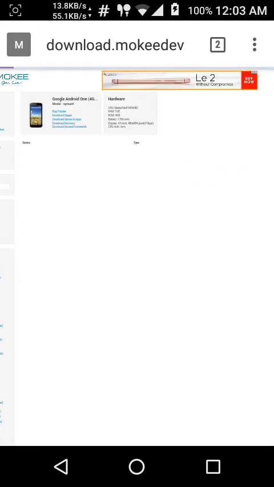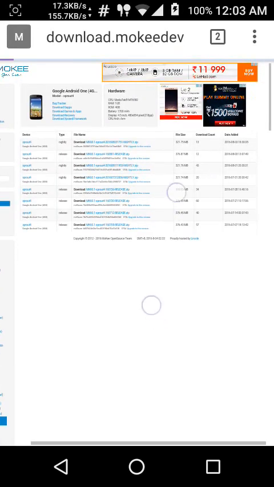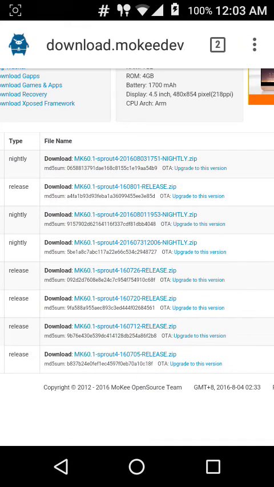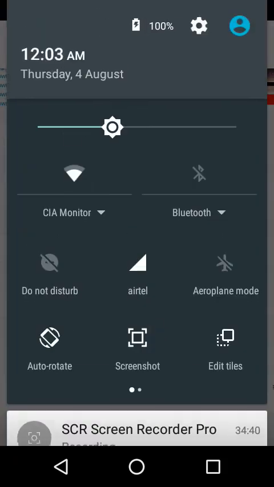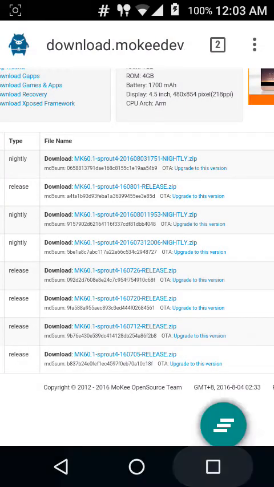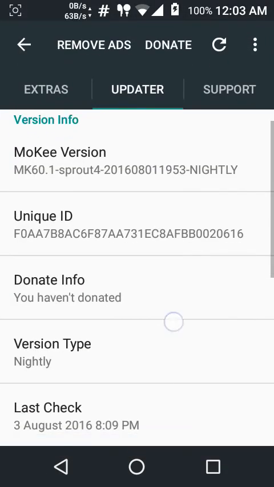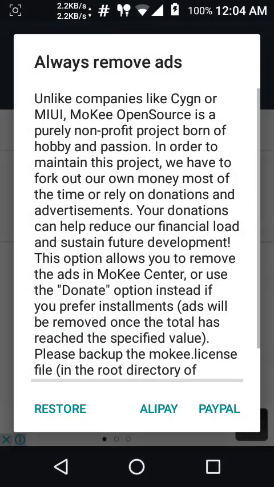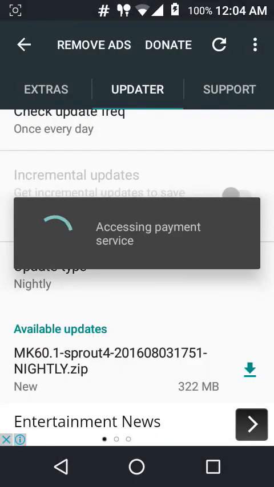Well, you can see that this is the latest nightly build. This update was released recently, and if you also want to remove ads, then you will need to donate. Okay, so you can see that a nightly build was available of the 3rd of August.